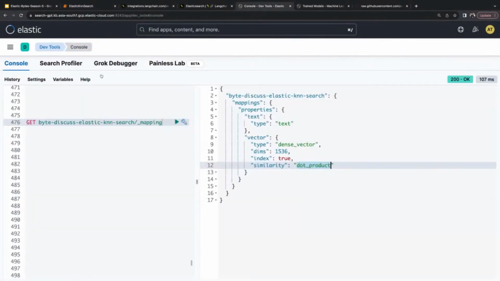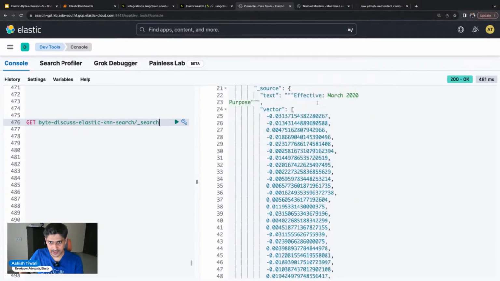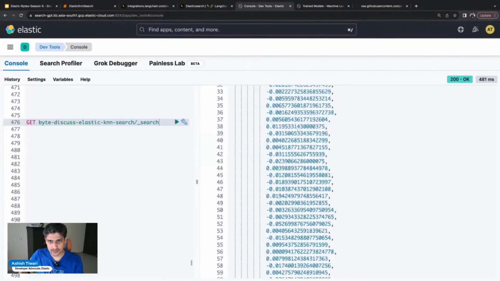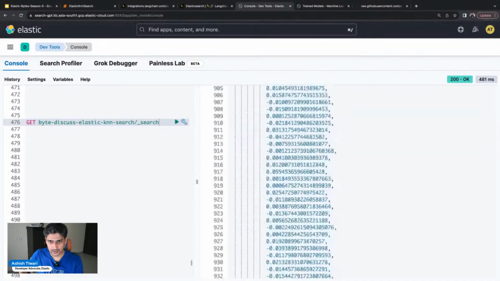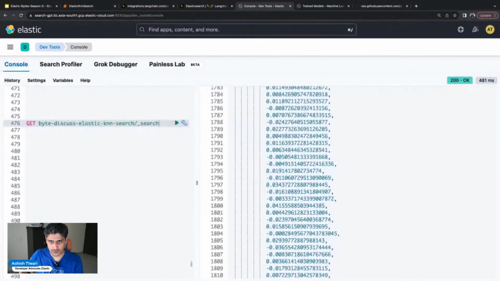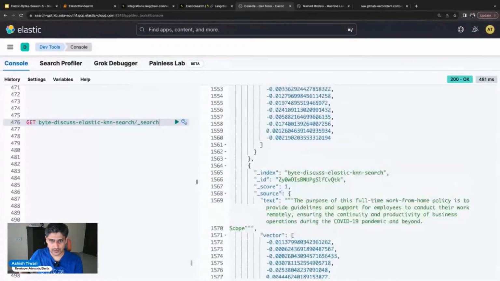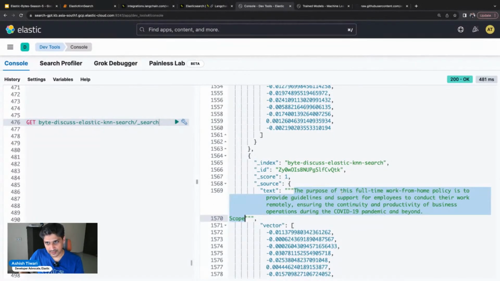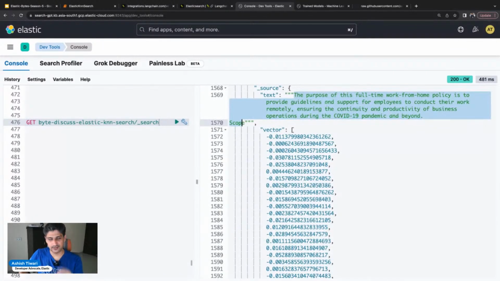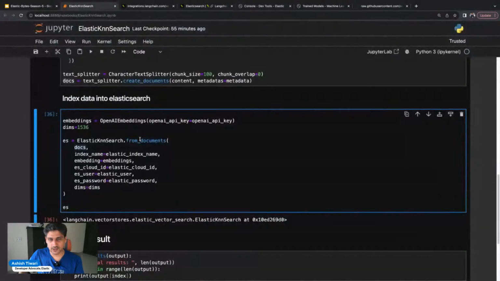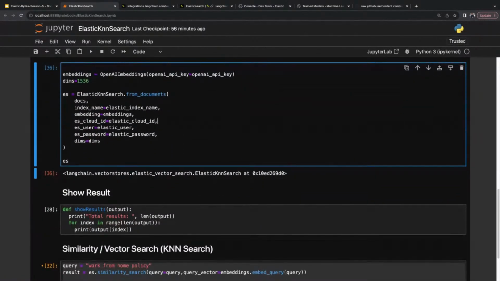So let's do some searching. Now you can see my data is in plain text, and its respective vectors are here. Similarly, you can check another document, the whole text. And if you see, this text is divided into small pieces in individual documents, and its respective vectors have been generated in the vector field. So this is the default field which is created by from_documents. Definitely you can specify your own field as well. So right now, we have successfully indexed our documents.